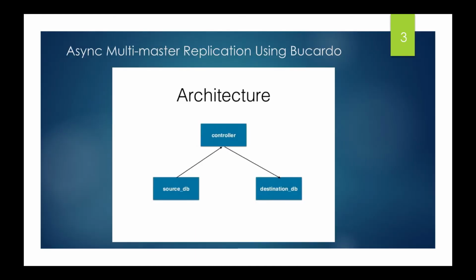Okay, this is the simplest architecture design you can find for Bucardo. I have a source DB which is on the EC2 machine. I have the controller, that is the Bucardo controller, which I am going to install on the EC2 machine. You can install Bucardo on the source side, on the destination side, or on a different EC2 machine altogether. Here I will be installing it on the source DB side, because for the destination I'll be using RDS.